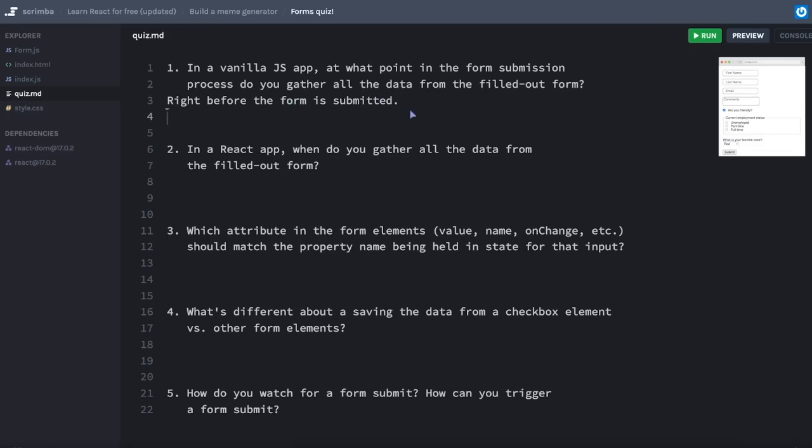So in number 2, it asks basically how is that different in a React app? Well, in a React app, we're basically not allowing the form elements to maintain their own internal state, but instead the component that houses the entire form has some React state, and that state is updated on every change of the elements in our form.